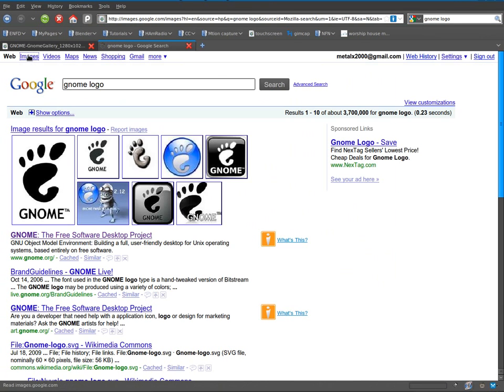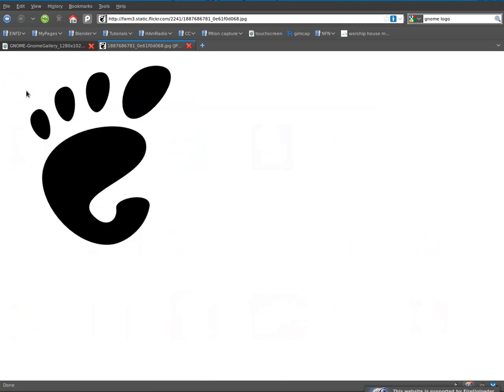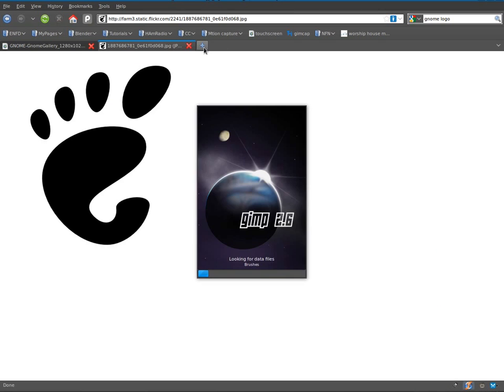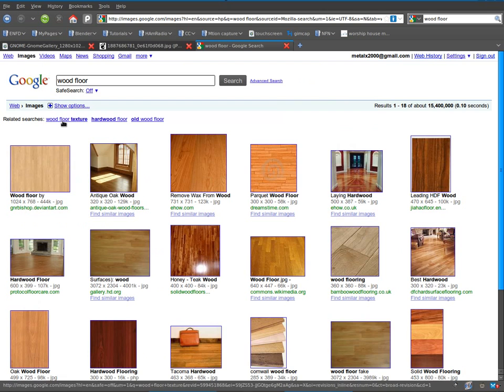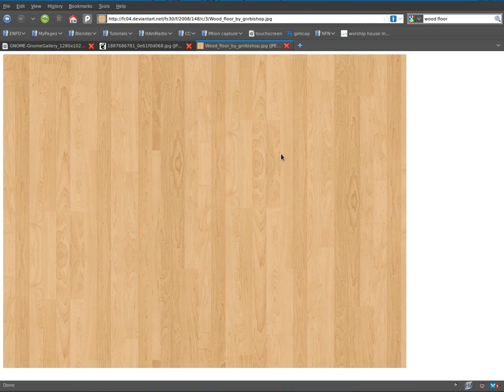First thing we need to do, though, is find a copy of a GNOME logo. So I'll just Google search GNOME logo. I'll do an image search and just grab a decent resolution one here. So I'll find that, and I'll start opening up GIMP. And I'll also open up a new tab in my browser here, and I'm going to do a search for wood floor. And I'll do an image search, and I'll just grab this first one here. Seems like a pretty decent texture here.